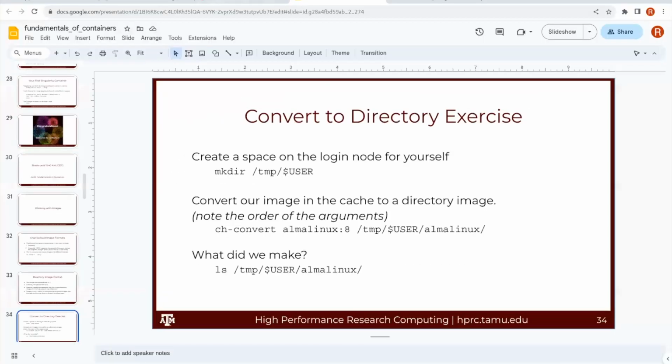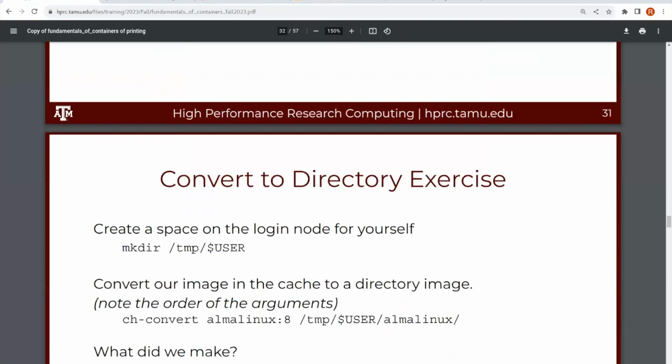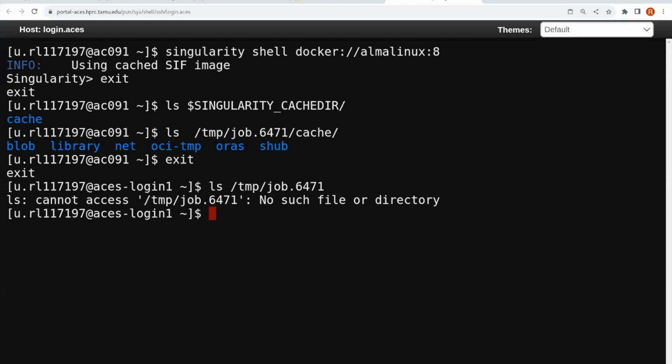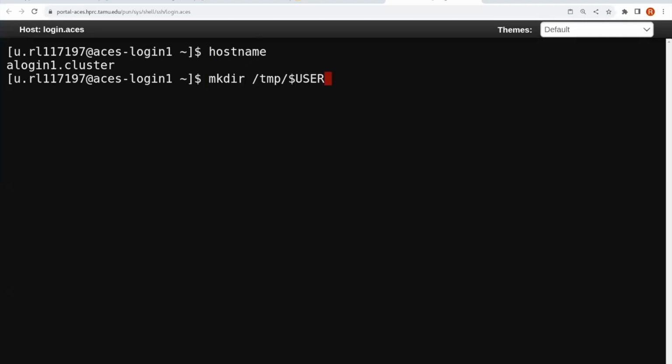This is a bit longer, so I wouldn't fault you if you wanted to scroll down here through the slides and grab a copy. So where am I? I'm on the login node, right? Everyone should be back on the login node because we did exit. If you're not sure, hostname, it should say login1.cluster. If you're still on a compute node, please exit the compute node and return to the login node for this exercise. So let's mkdir temp/user.